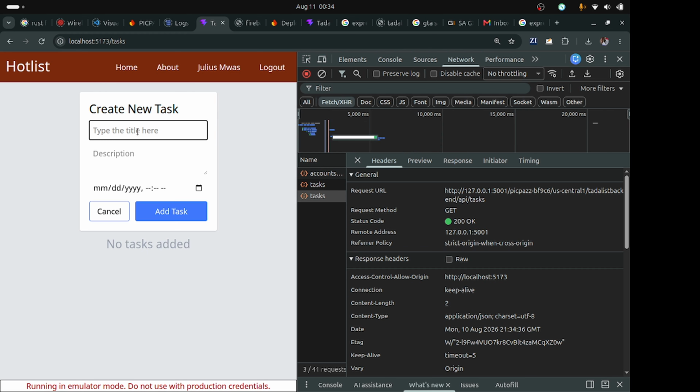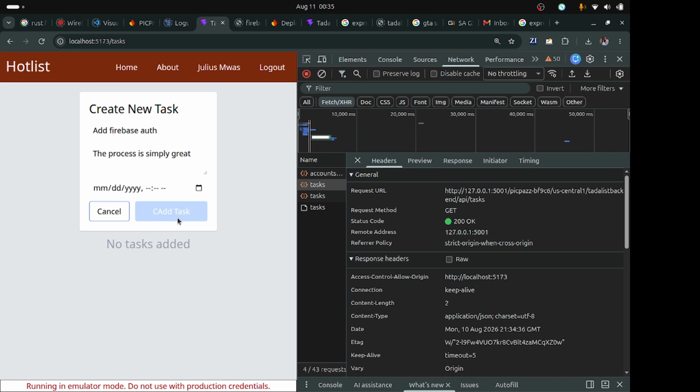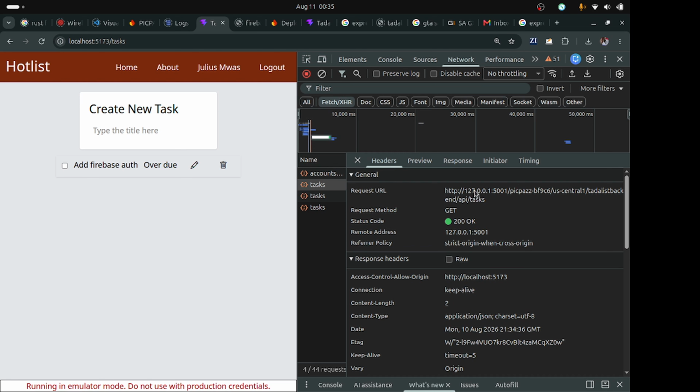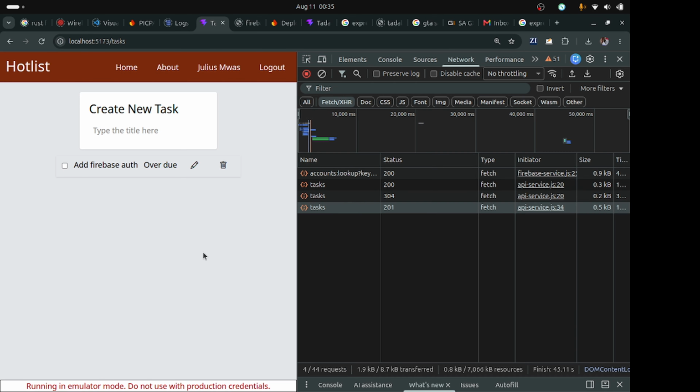So let's try to add a task here. Add this out. The process is simply great. So we post, we get it back. Right. So is it persisting? Refresh. Yes, we're able to get only ours. So let's try to create another person.